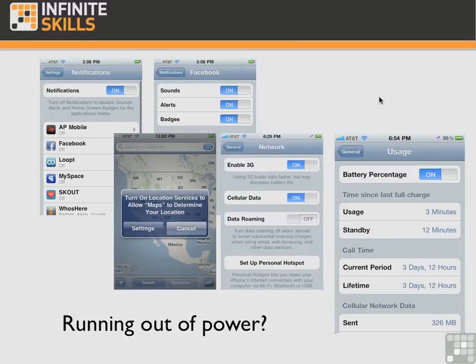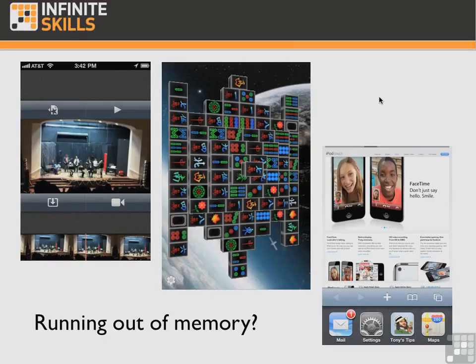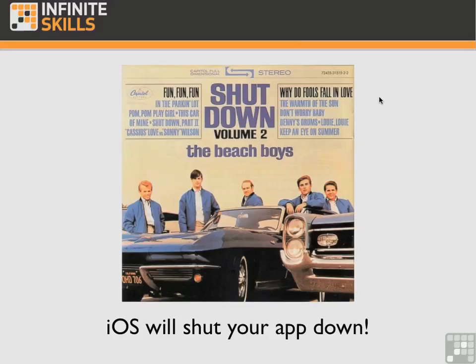So will any app that uses core location services. And also, if you use accelerometers, you will really eat up the battery. iOS is particularly unforgiving when it comes to memory usage. If you run out of memory, it will simply shut down your app. Unfortunately, not to the tune of Shut Down by the Beach Boys. This just goes to show that not all limitations can be exploited as features.